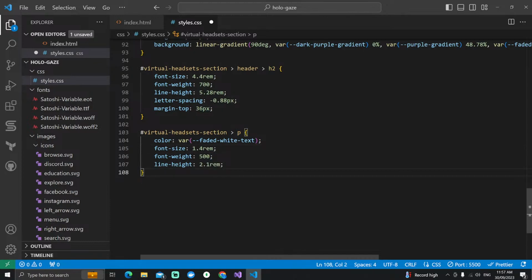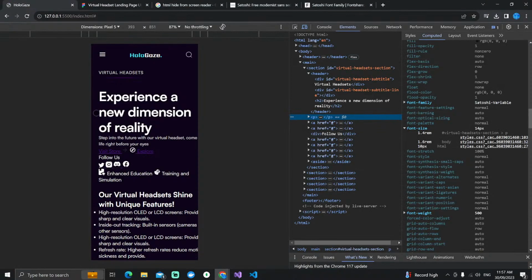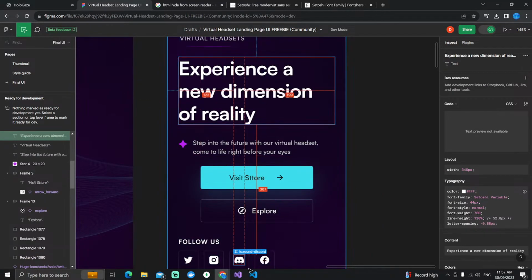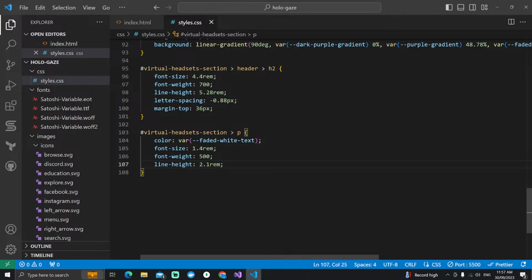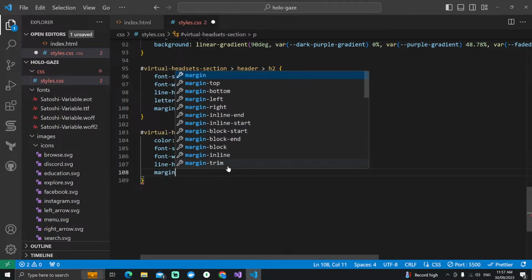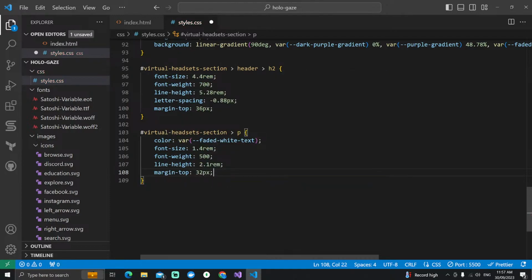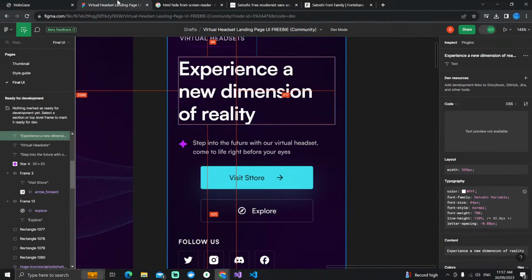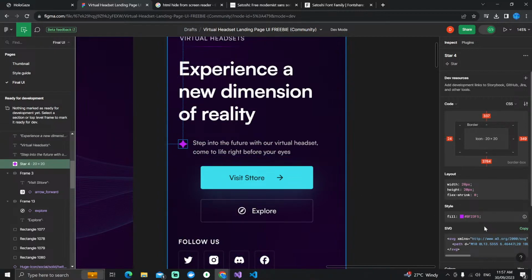Sure. That's the text below. Also need some spacing. Nice. Now the thing has this little star thing.